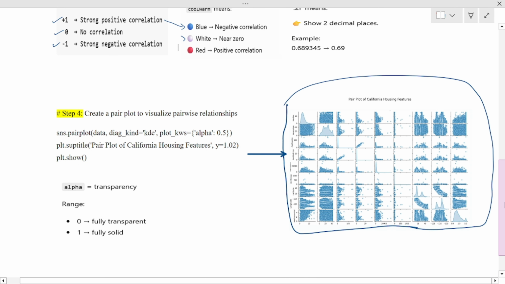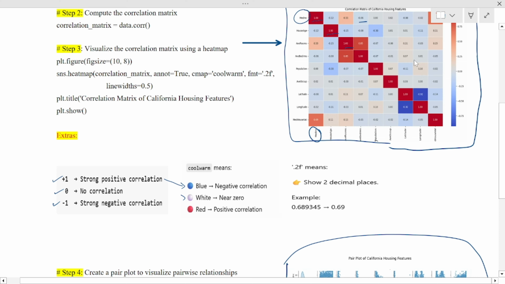Now after this we are going for the pair plot. What we are doing in this is, instead of seeing the numbers, we are seeing a graphical representation. In the center you can see the same diagonal elements are there, but they are represented in a better way, using a proper distribution function. And in the remaining you can see scatter plots, because we are comparing with other features. So this will give much more detailed information than just seeing the numbers.